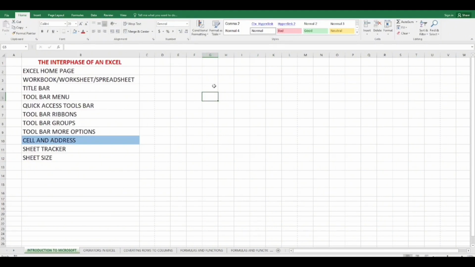In this column area you could see the G was highlighted, and then G5: 5 on the row, and then G on the column. So this address is G5, this other address is H4, this address is I10, this address is C5.